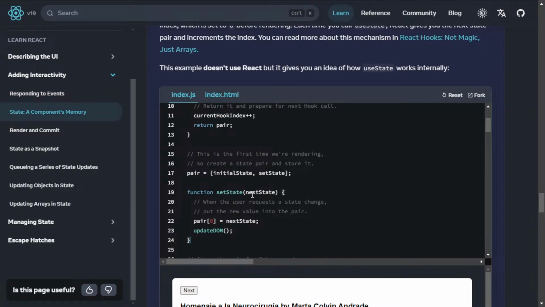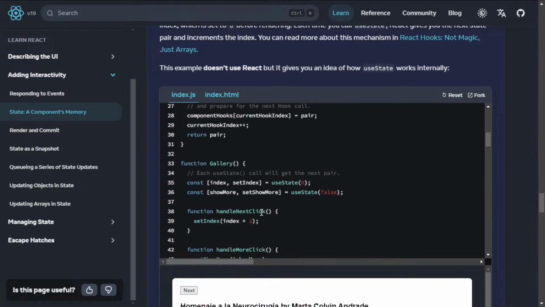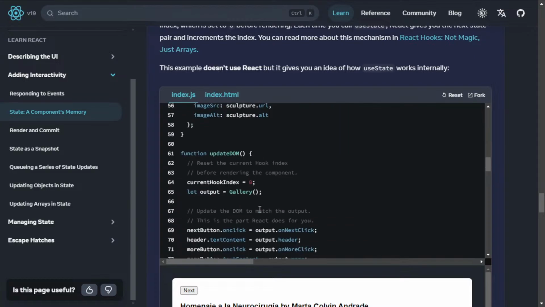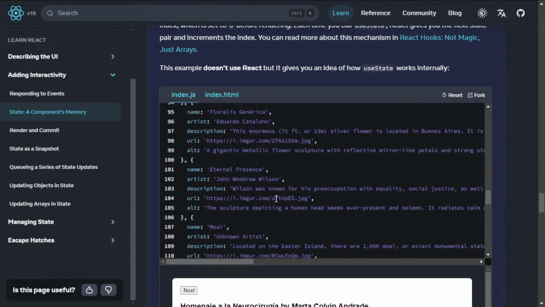The next time set state is called for the next state, and pair of zeros, the zeroth position, my next state will be my actual thing. And after that I'm going to render this thing. After that I'm going to update all this rendering. Like at the time of update, what's happening? Current hook will be 0 and my output will be equal to what? My output will be the gallery, and the gallery is my function.